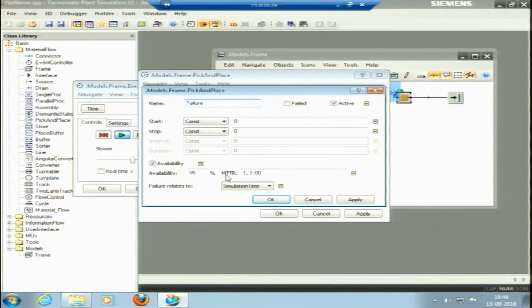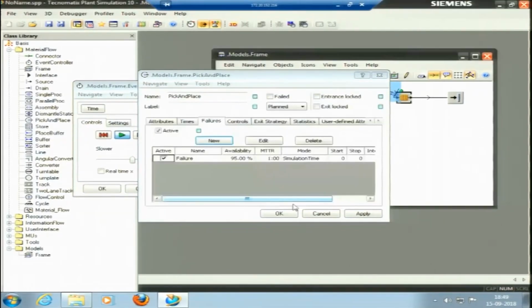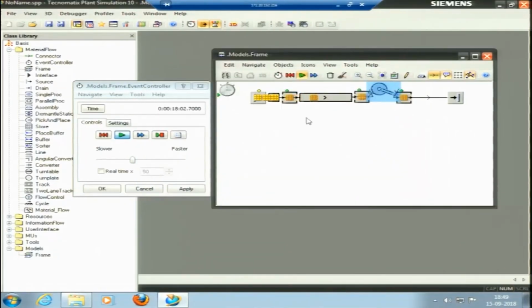This MTTR is mean time to repair. This is reliability engineering. In reliability engineering, we have mean time to failure, mean time between failures, and mean time to repair. So if failure happens, if the process has actually failed, that is, completely stopped, it takes about 1 minute to repair that. So these attributes we can select. I will keep it default only. It is still running, it has run for 18 minutes and 28 seconds. So this is the pick and place robot.